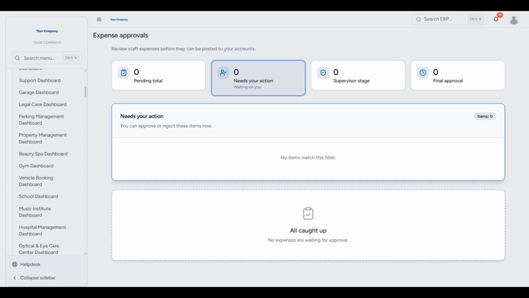And that's a wrap on how to review and approve expense requests in the accounting module within the ERP system. You've just learned how to open expense approvals, review a pending expense request, add an approval comment, use the rejection option when needed, approve the supervisor stage, confirm the workflow status, and check that no pending actions remain.